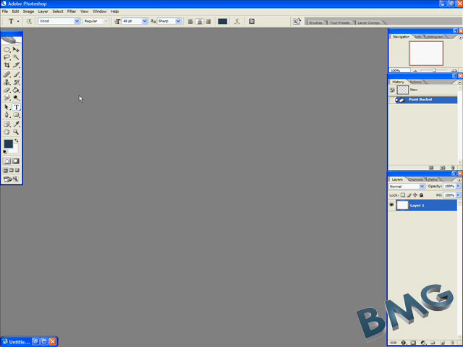Today we're going to be learning how to make two types of text. Both of them are primarily used for web design, but if you're feeling adventurous, you could probably throw it in a SIG or something like that. So let's get started by opening up a new document.